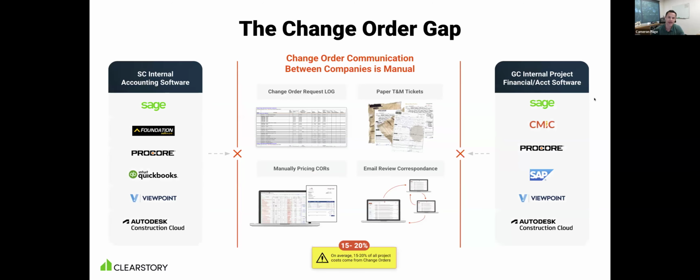Yep. And again, this is the problem that we at Clearstory coined, what we call the change order gap, which is why these issues occur. Everyone has some sort of core financial software where they're keeping track of their project budget, or maybe you're keeping track of your project budget in a giant Excel workbook. We see that a lot as well.